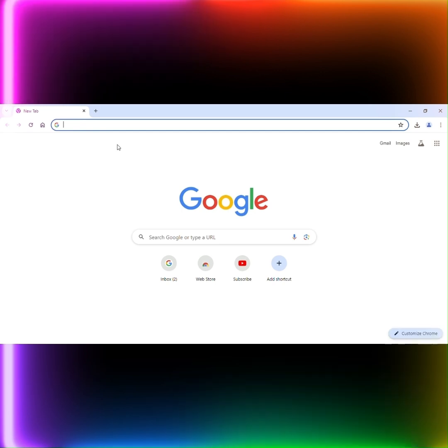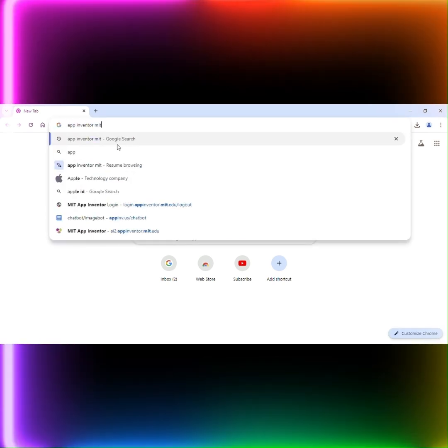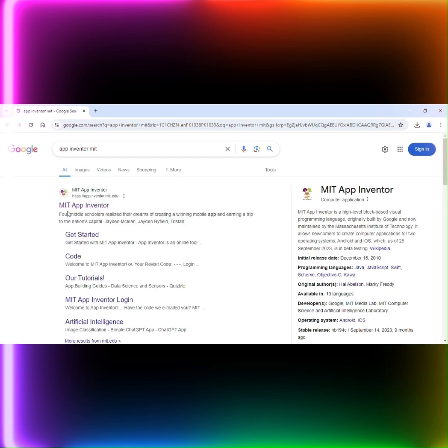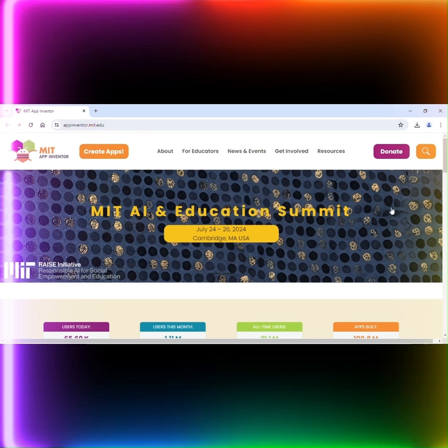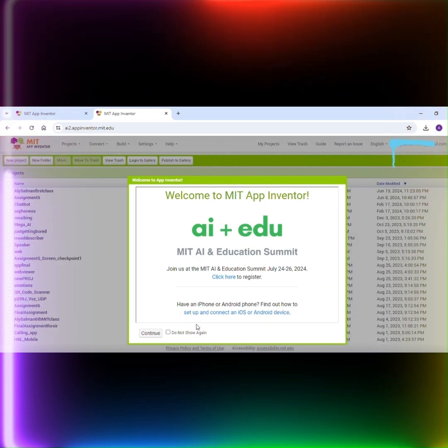So first you need to search App Inventor and then go to this website, the first website that comes up. Then you have to click create apps, and click continue. You can see there are a lot of my projects I've made, but in yours it would be showing empty. So first click on new project to create one.